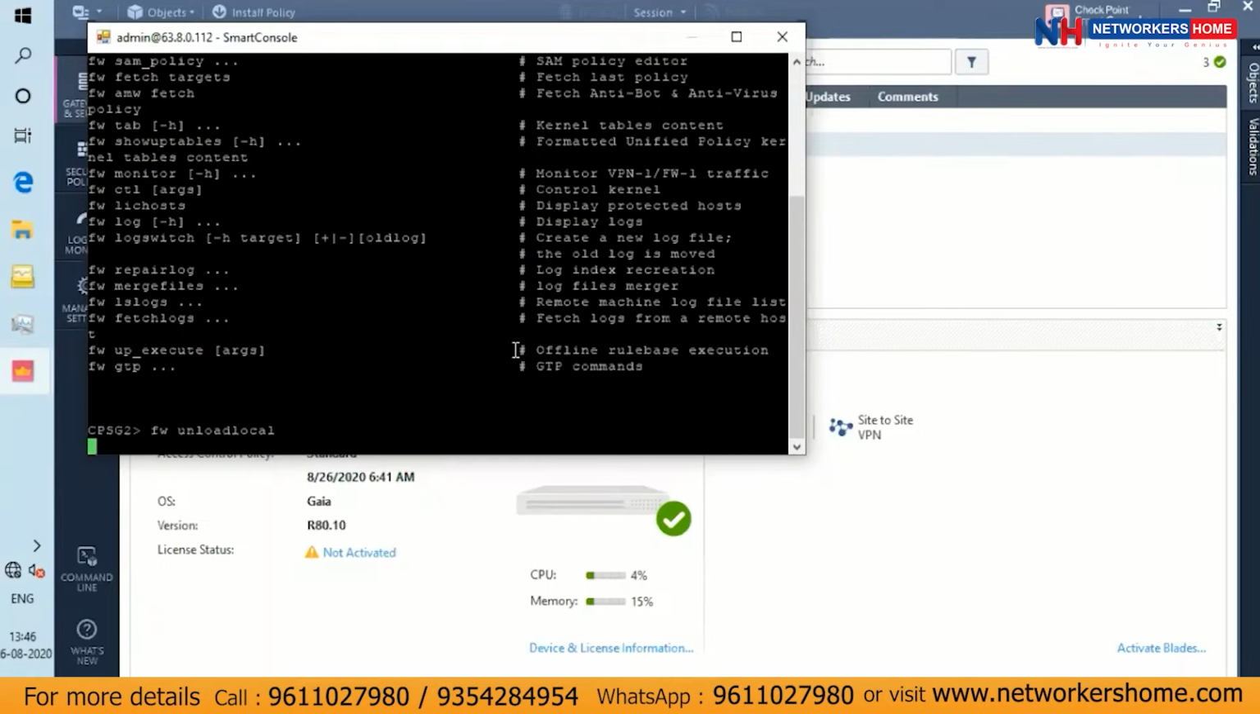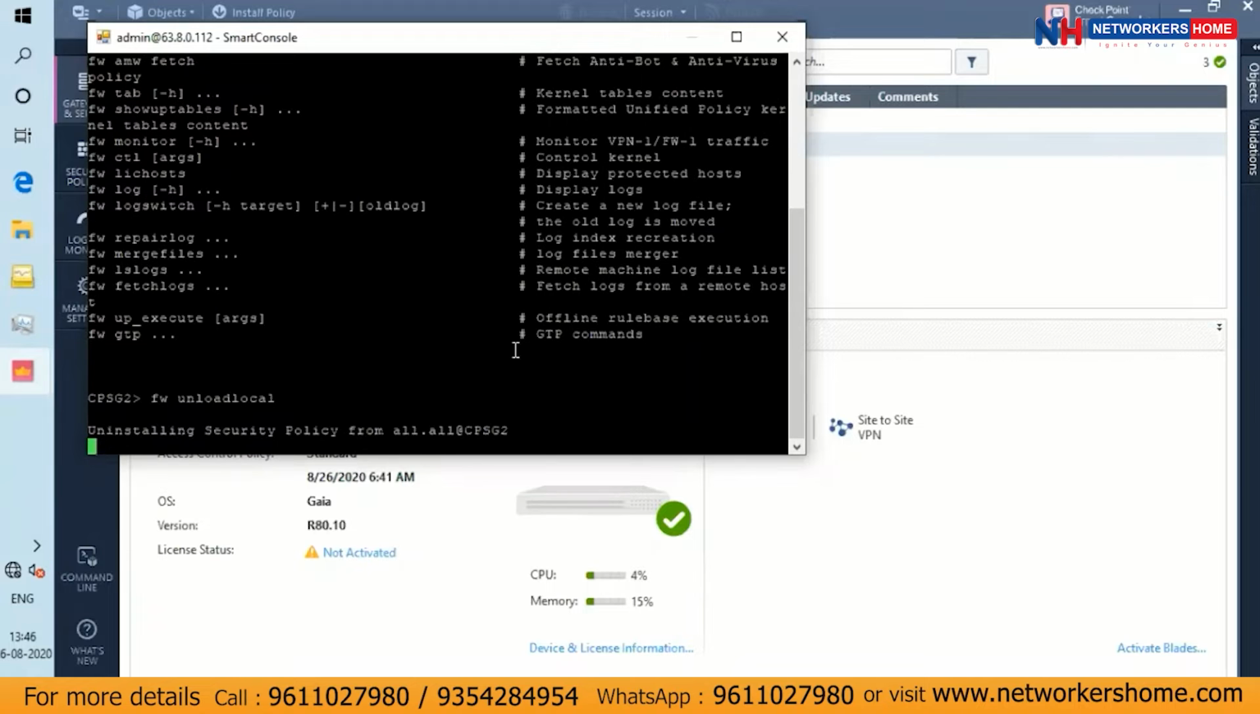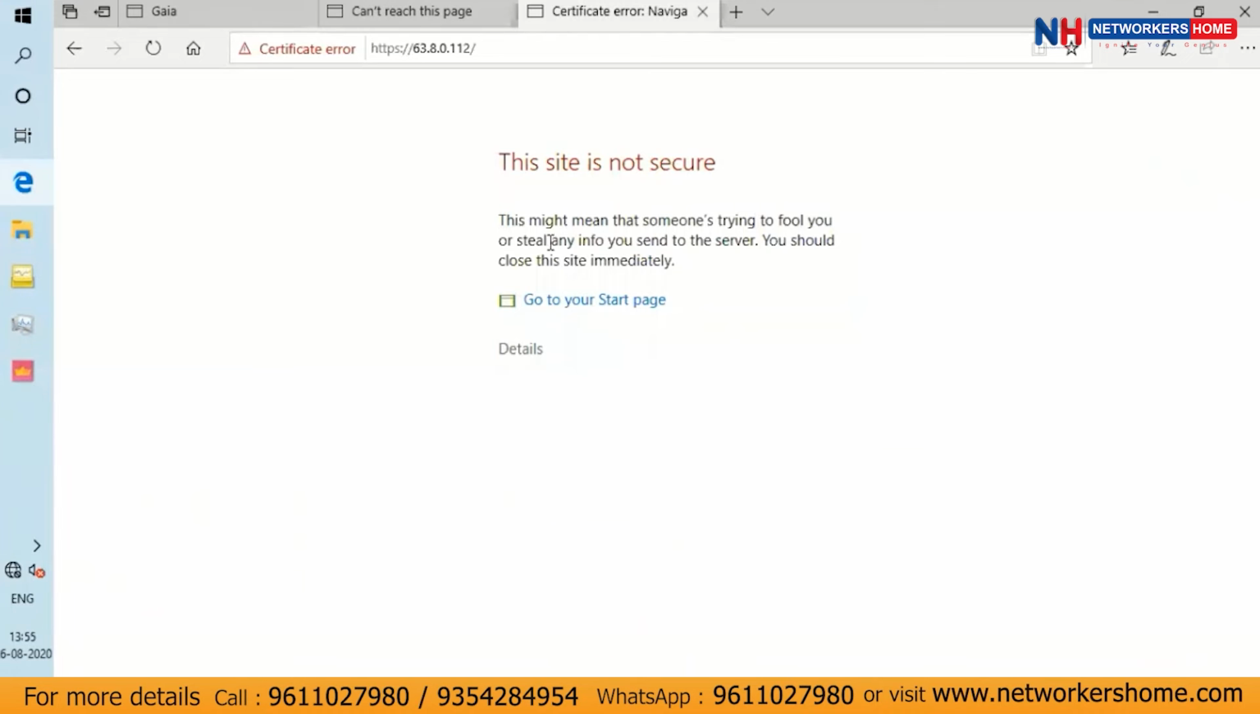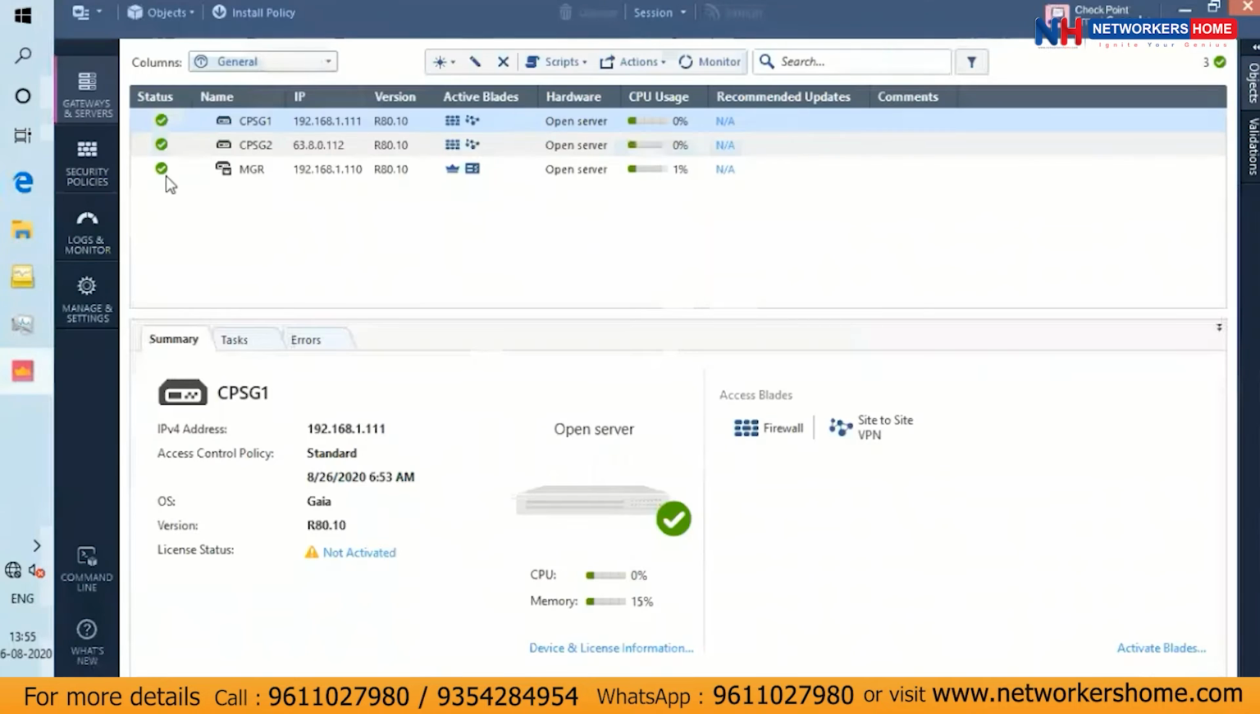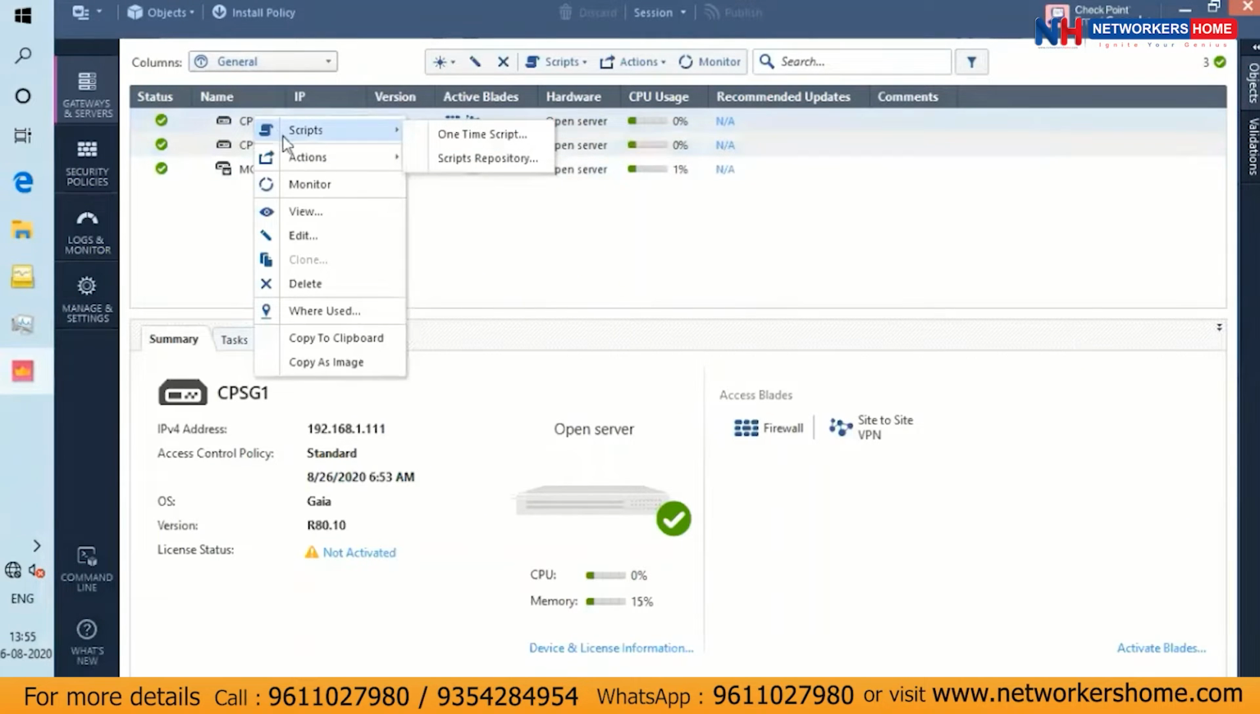Yeah, if I hit this, it will uninstall the security policy from CPSG2, and it's uninstalling. Let it uninstall. Accessing it again gives me a certificate issue again, and I am successfully logged into this. If I go on to the web page, I have already loaded it, and it's successfully loaded. So basically, our firewall doesn't have a policy package right now.